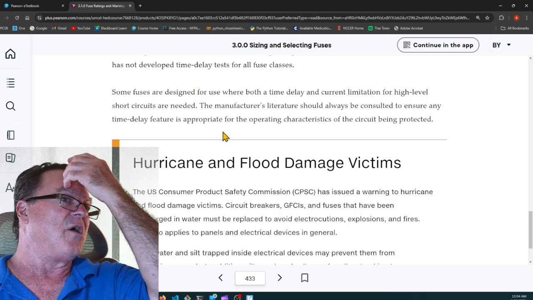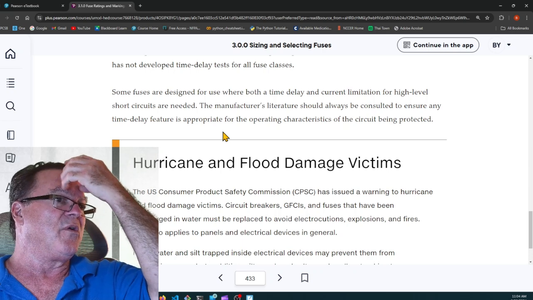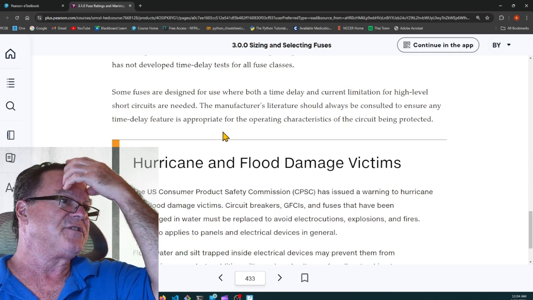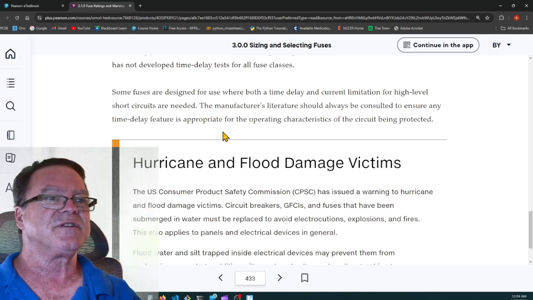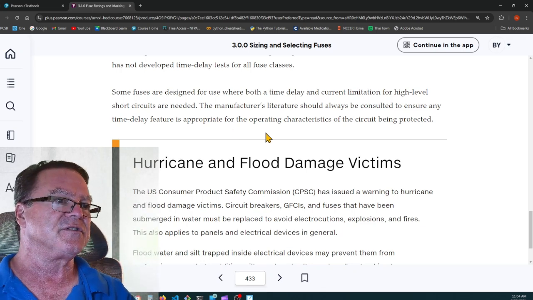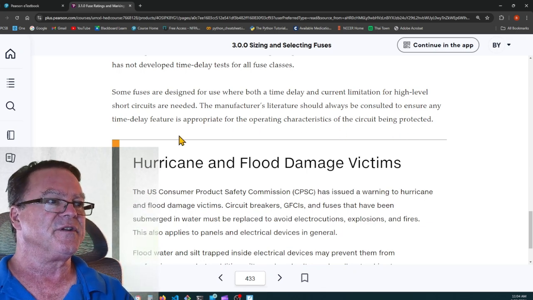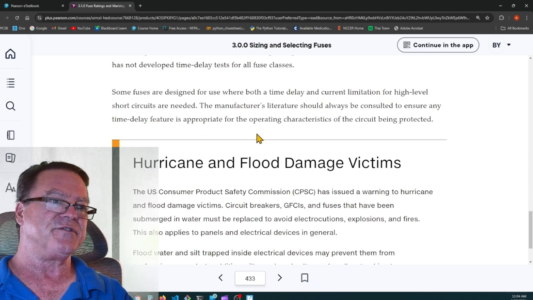Some fuses are designed for use where both a time delay and a current limitation for high-level short circuits are needed. Manufacturer's literature should always be consulted to ensure any time delay feature is appropriate for the operating characteristics of the circuit being protected.